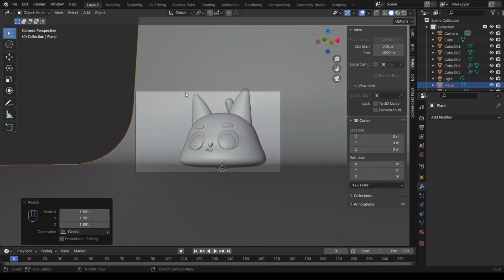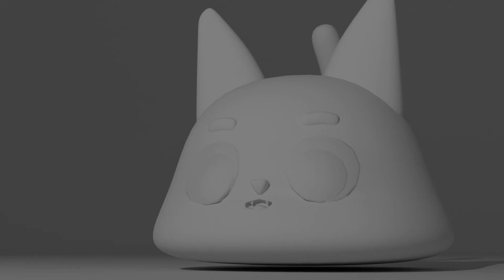Then, on the side menu, click on the Render tab and select the engine and number of frames you want to render your kitty, and hit F12 to render. I think I'll call him Robert.